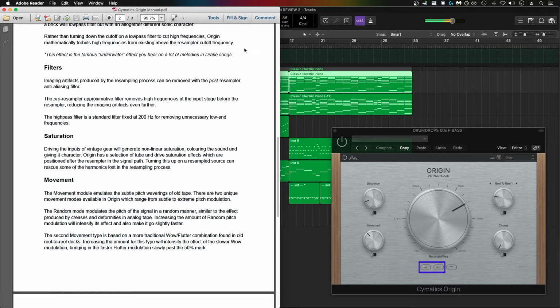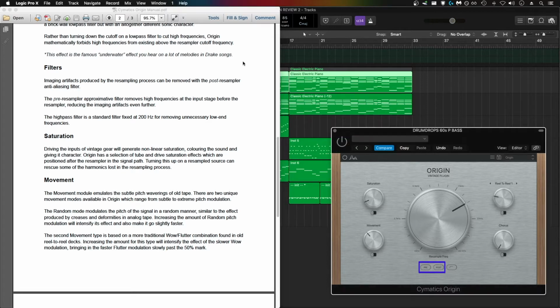Filters. Imaging artifacts produced by the resampling process can be removed with the post-resampler anti-aliasing filter. The pre-resampler anti-aliasing filter removes high frequencies at the input stage before the resampler, reducing the imaging artifacts even further. The high-pass filter is a standard filter fixed at 200 Hz for removing unnecessary low-end frequencies. It'd be really nice to have control over the frequency for the low-cut filter, but it's just a cool thing to include in the first place, so I'm happy it's there.